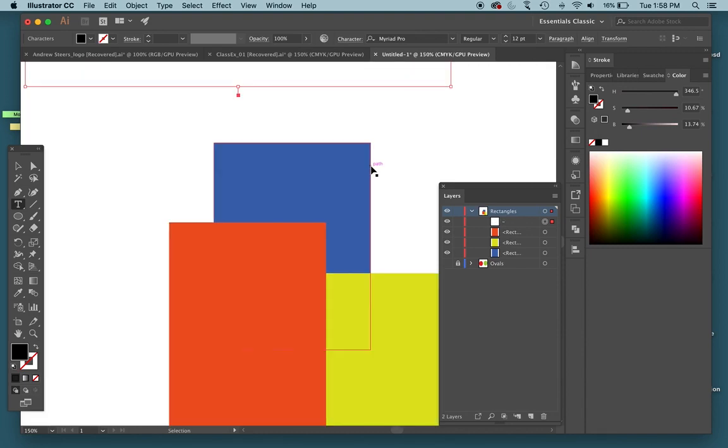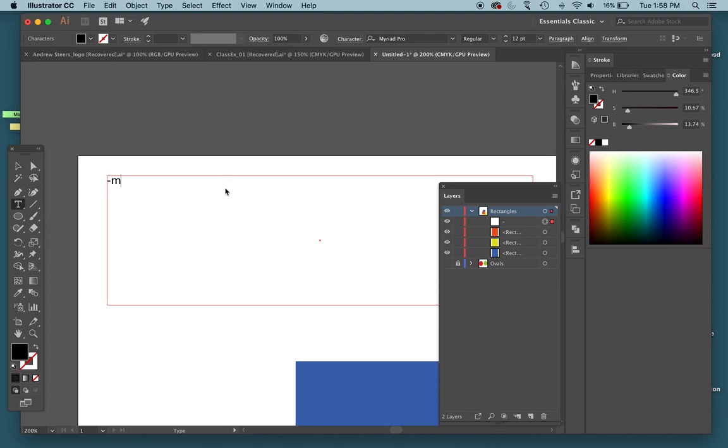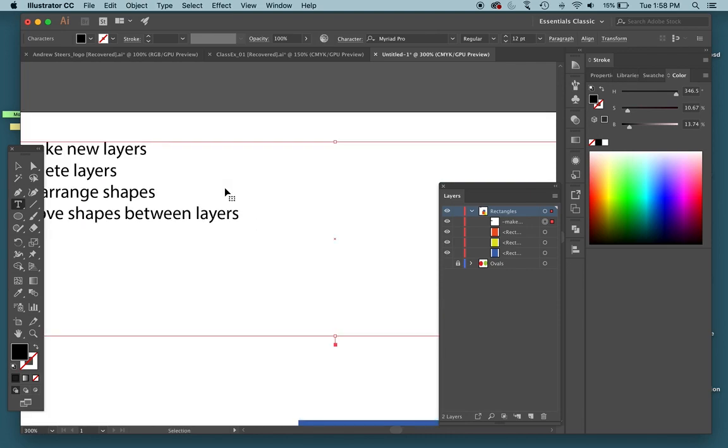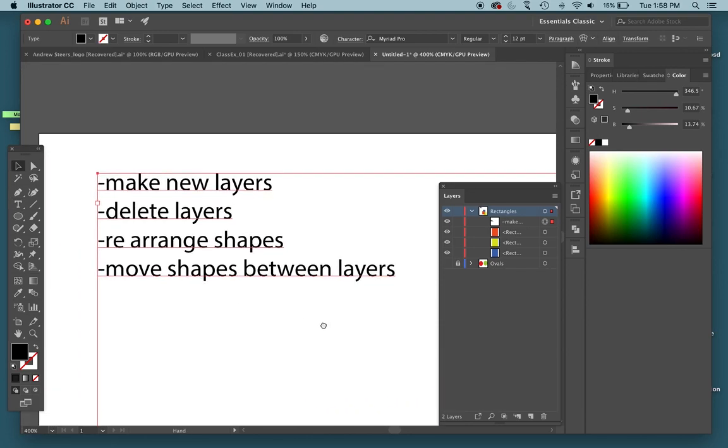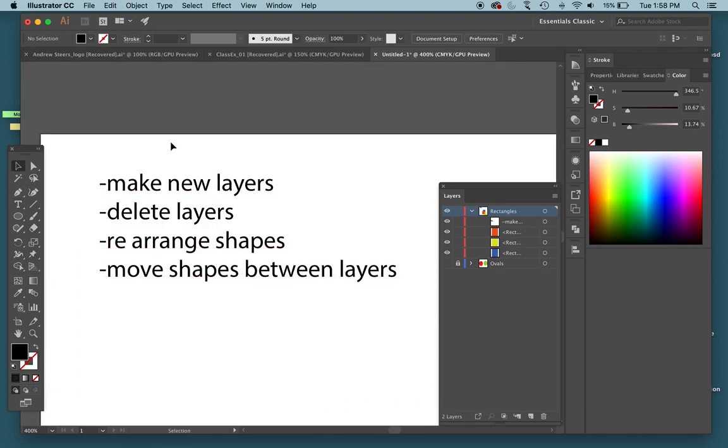Alright, so make sure after you've watched this video that you can do the following things. Make new layers, delete layers, rearrange shapes, move shapes between layers. Okay, so these are very simple tasks, hopefully, but they might take you a few tries to be able to do them comfortably. But these are going to be the things that you'll be needing to do throughout the rest of the class when projects get more complicated.